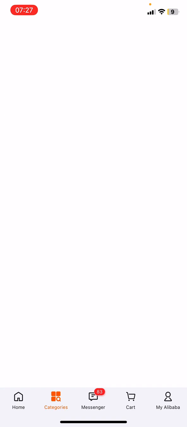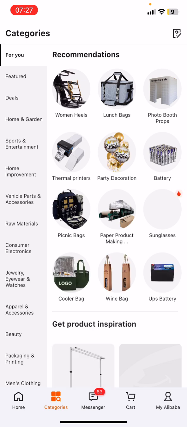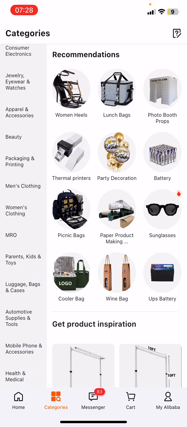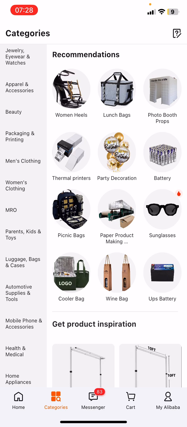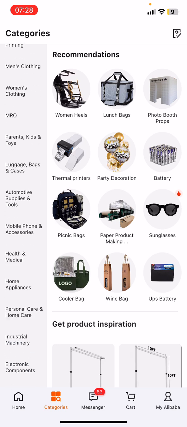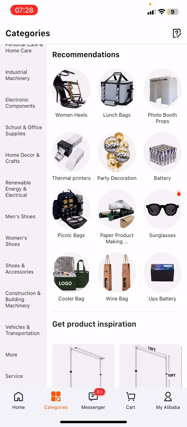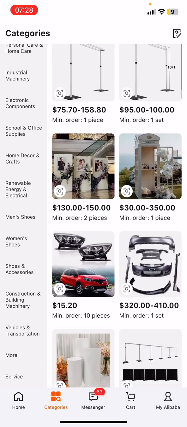Then the products are also categorized, so you can also look or search using categories. So you have your featured products, you have your home and garden, sports entertainment, home improvement, vehicle parts, raw materials, consumer electronics, jewelry, apparel, and beauty, parents, kids, toys, luggage bags, and a whole lot of other categories here. So you can scroll using your categories. If you have specific products that you want, you can use the category section to find what you need.